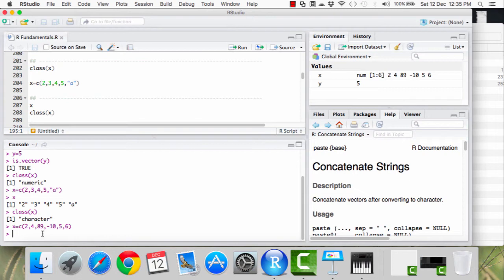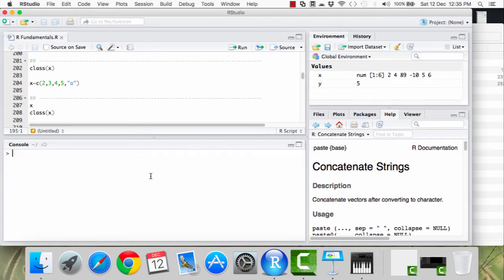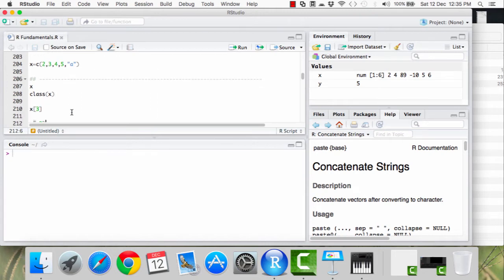Next we learn about how to access individual elements or multiple elements. Now fine, a vector contains multiple values, but if you are going to carry out operations and analysis on these values, you need to know how to access individual or multiple elements. We will be doing that with square brackets.